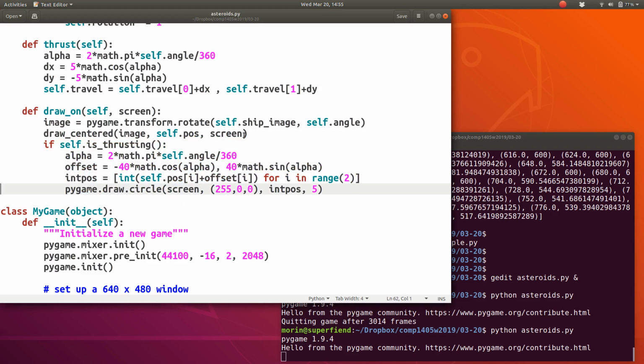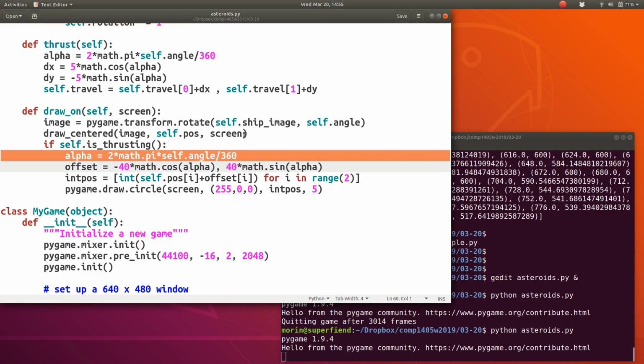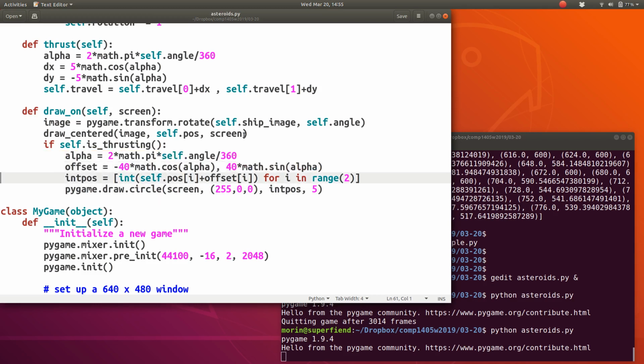And this is a bit of trigonometry. Basically, you find the center of the ship, which is self.position, and then you walk backwards from there 40 pixels, and that happens to land on the back pixel of the back of the image.